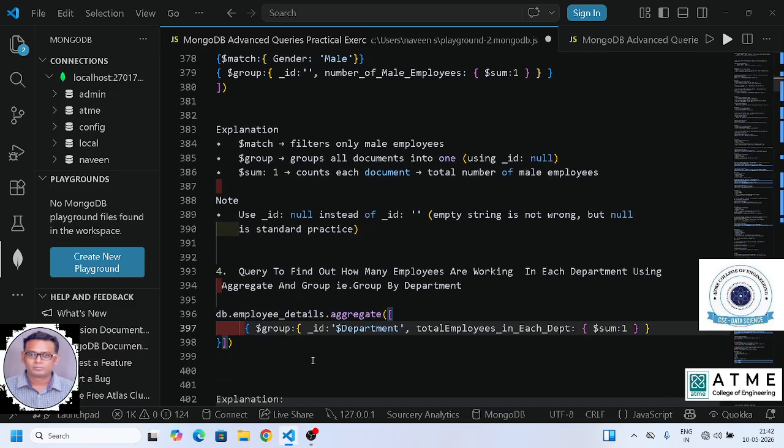So coming to the fourth query. In the fourth query, we are not making use of any match. We are making use of only group. It will group department wise. How many departments were there? One HR, second development, and third finance. It will split into three categories. So in each category, it will list how many employees are present in each department.